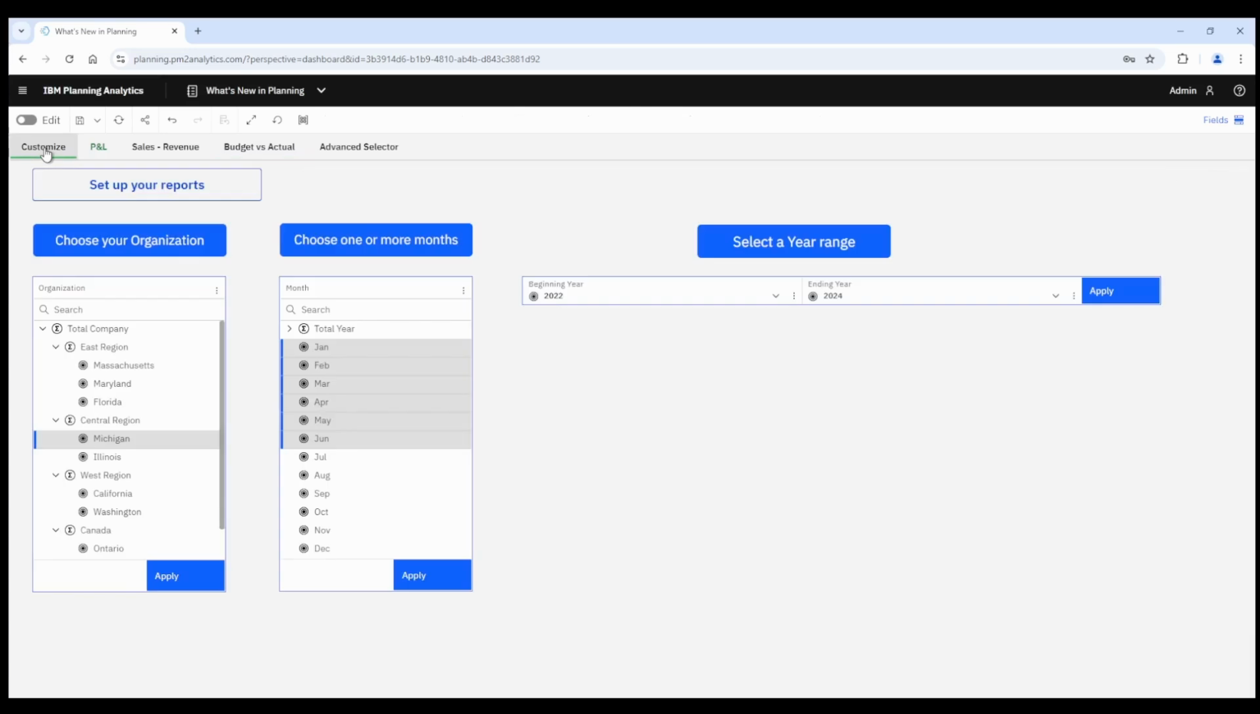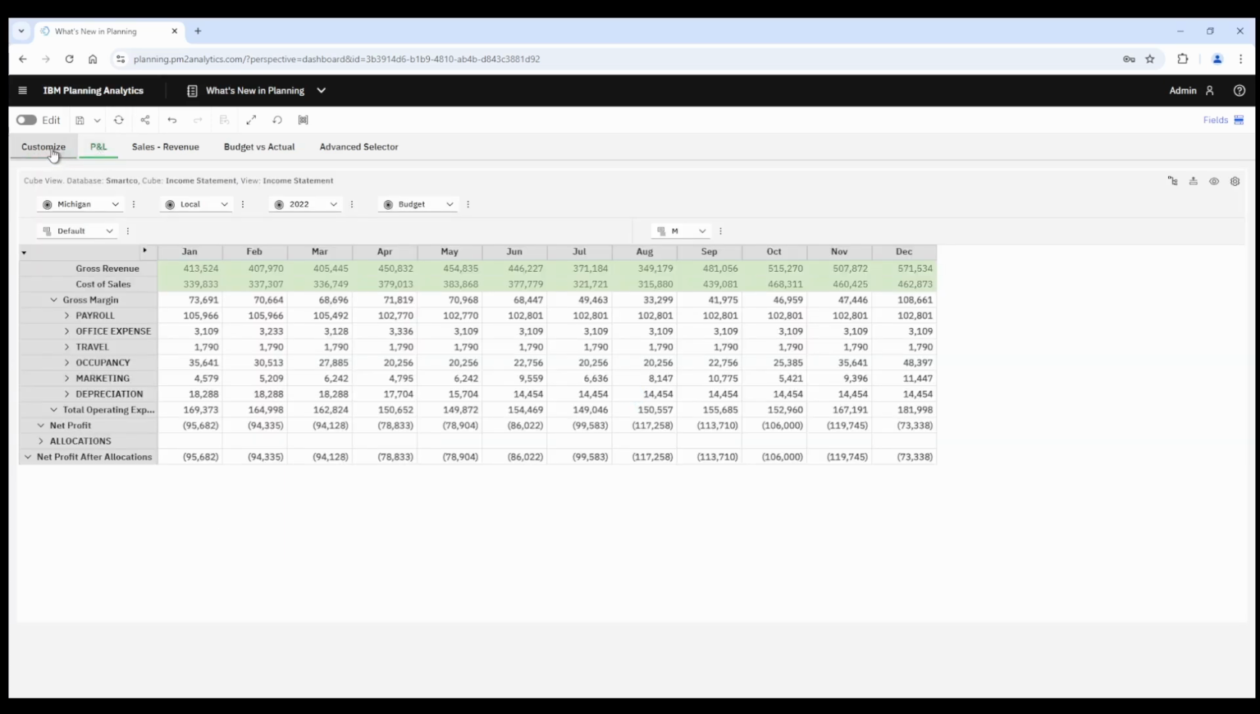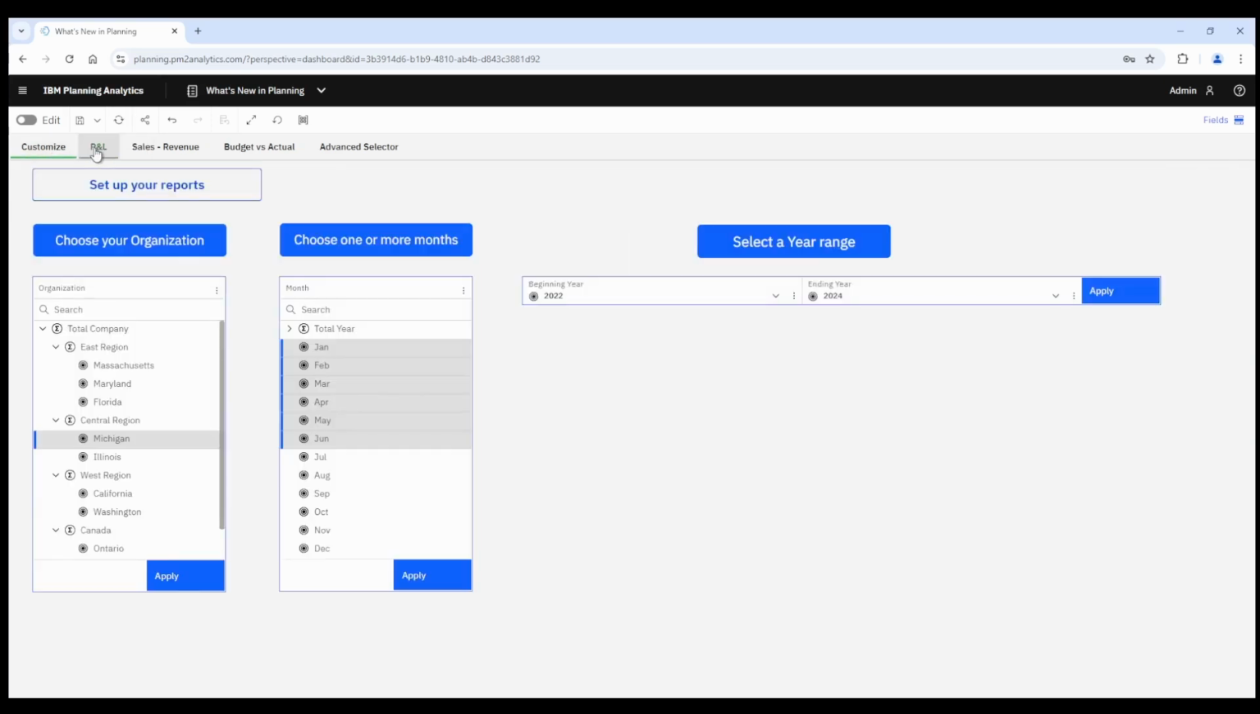When I go back to my Customize screen, you can see that nothing has changed with these advanced selectors. And so that illustrates what we mean by one way. We make changes here, they affect our tabs, but any changes made within the tabs do not affect these selectors.